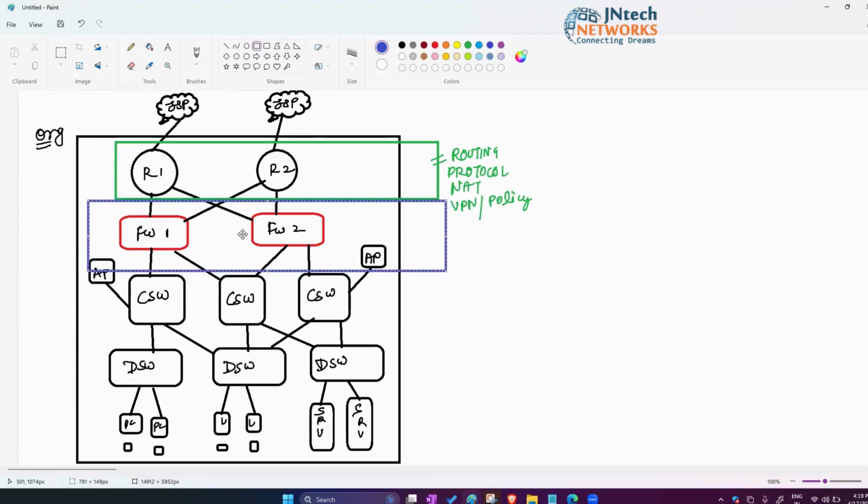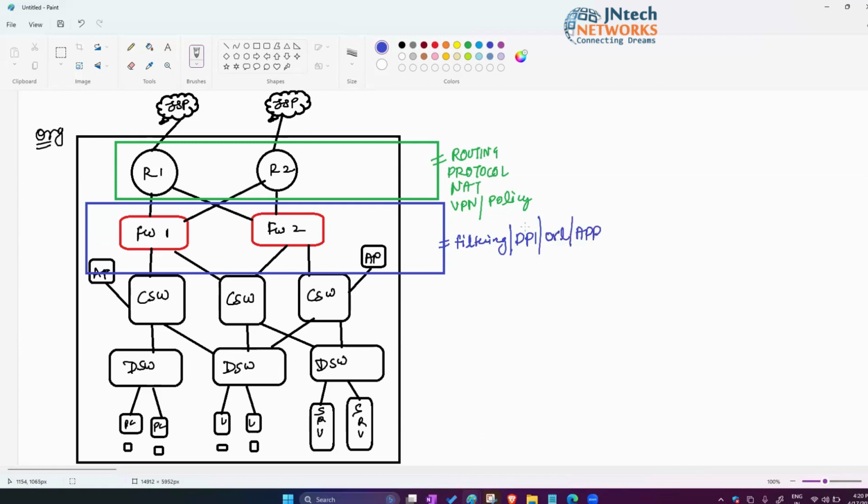Now basically on firewalls, you need to configure some filtering tasks. You need to configure some deep packet inspection, some URL inspection, and some application filtering also. Now, after this, you need to jump to the next layer. Which layer is this one? Switches. On the switch side you need to configure some switching tasks.